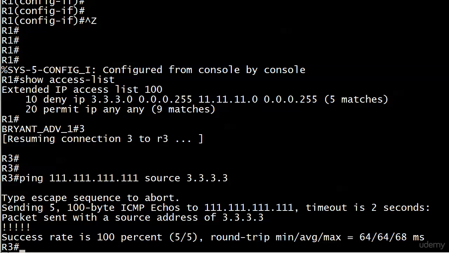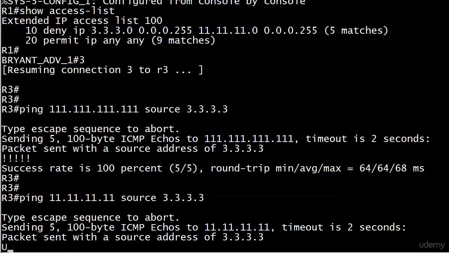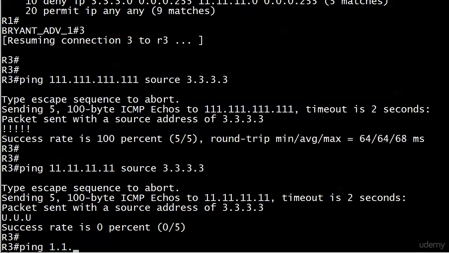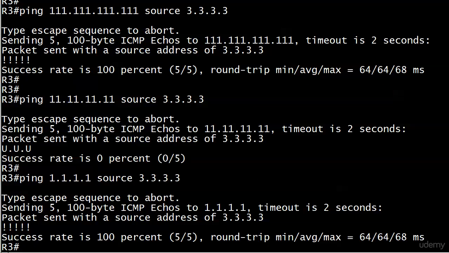And we're looking good. So I will go ahead just one more time, just in case something changed, and try that one. That's the one we should not be able to ping. The ACL should be blocking it, and it is. And then finally we will ping 111 one more time. And there you go.